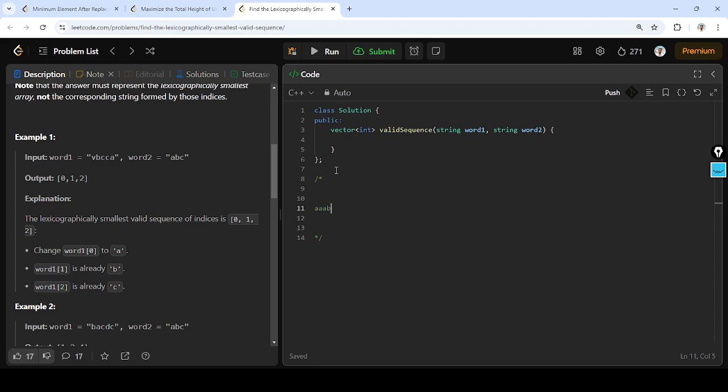This is suppose word 1, right? And this is suppose word 2. All right, and it's given we want to form the lexicographically smallest array, right? So I've written this in caps because it's important.